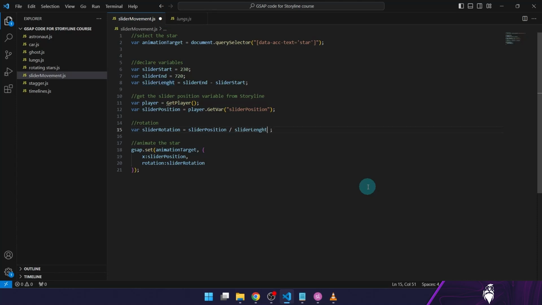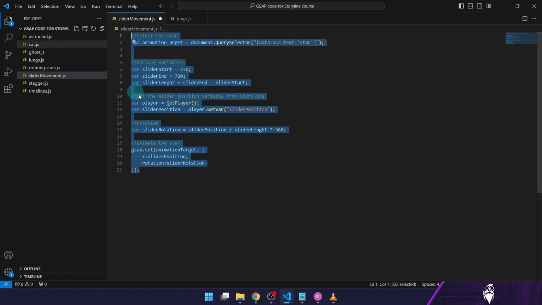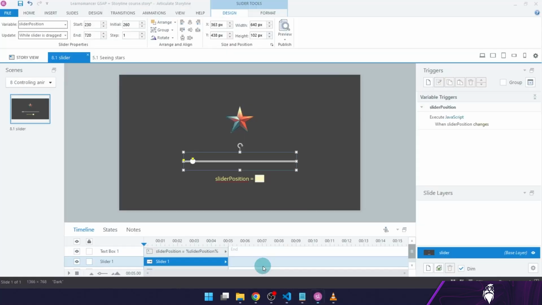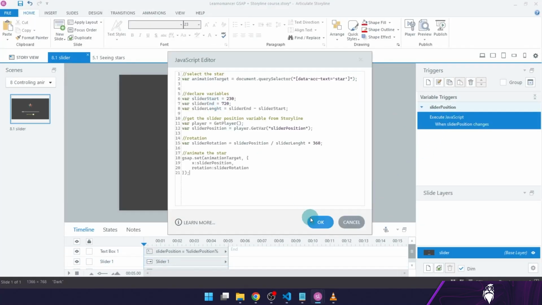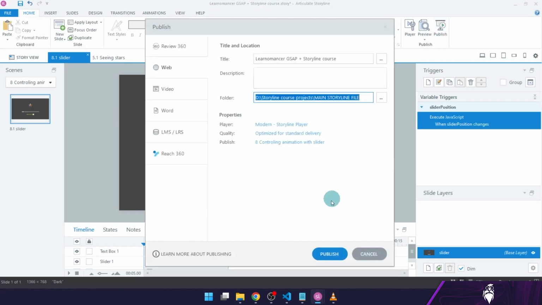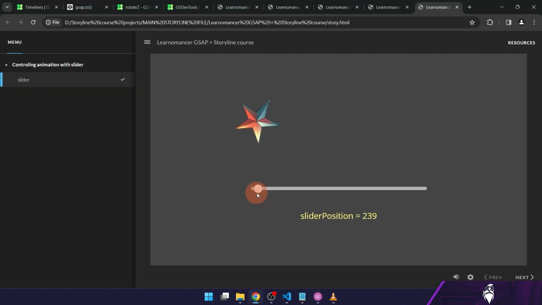And we're gonna times this by 360 degrees. Now let's see what that gives us. I'm gonna copy this code, paste it into our trigger, and publish the project. Still doesn't work as intended.